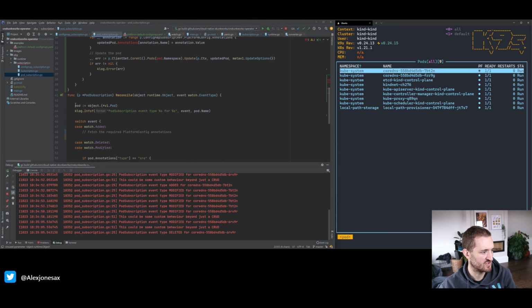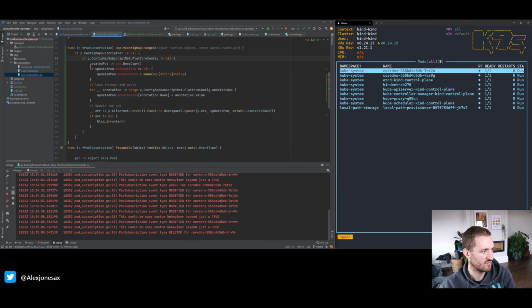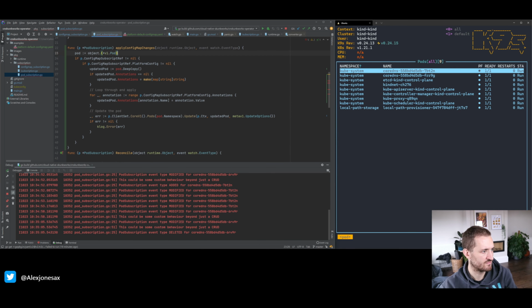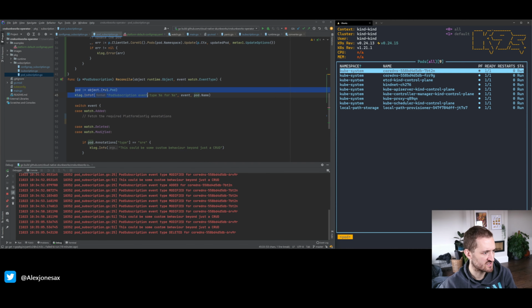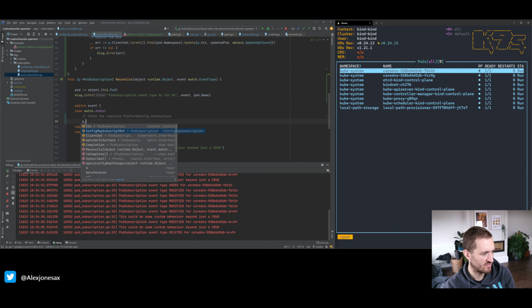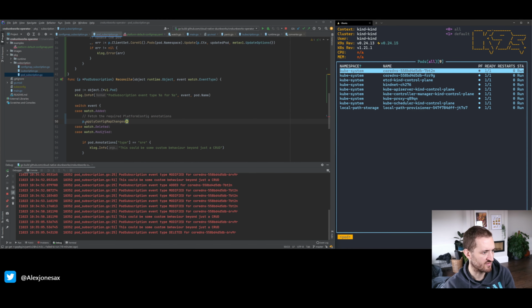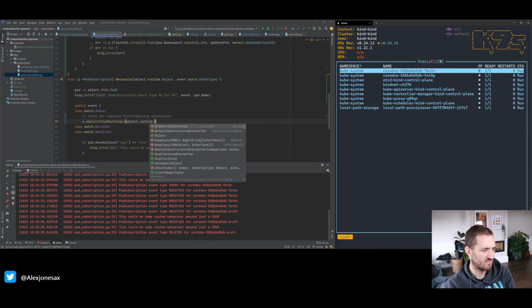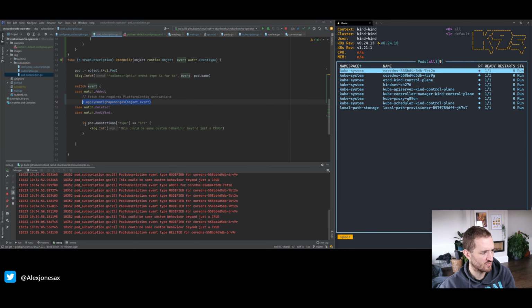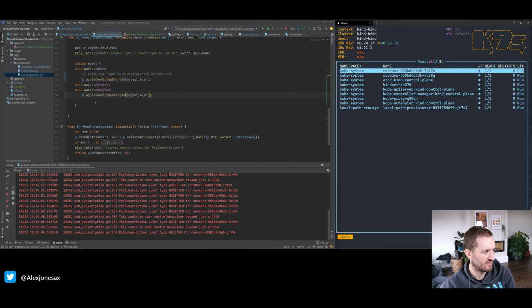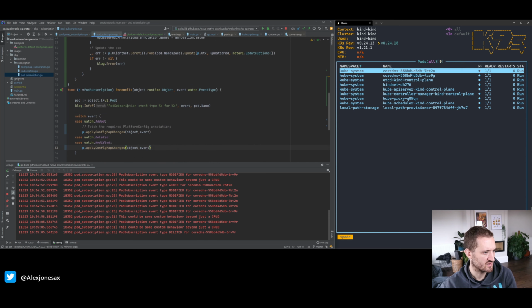And again, that object deep copy becomes pod. Okay, now we take this, this can go. I guess I'll keep it in for the information. Instead here, it becomes p.applyConfigMapChanges object runtime event. And equally, in the modified, that occurs as well. And yeah, we can leave that for now.